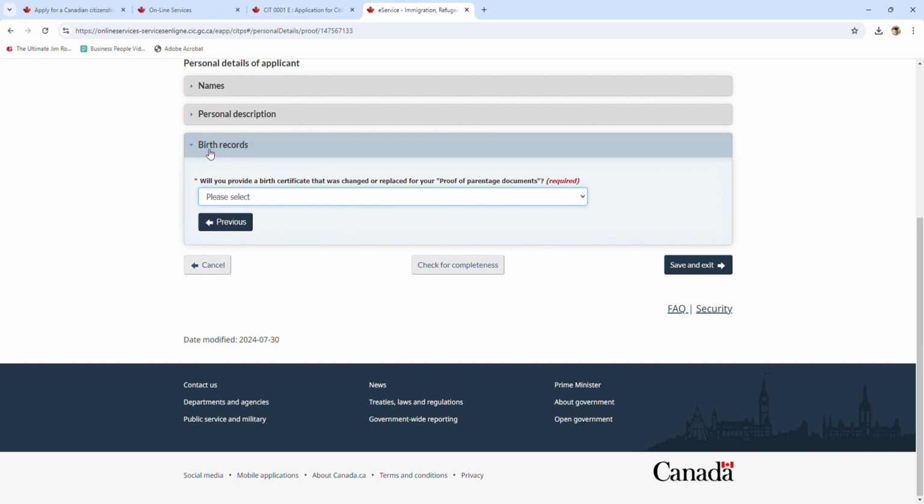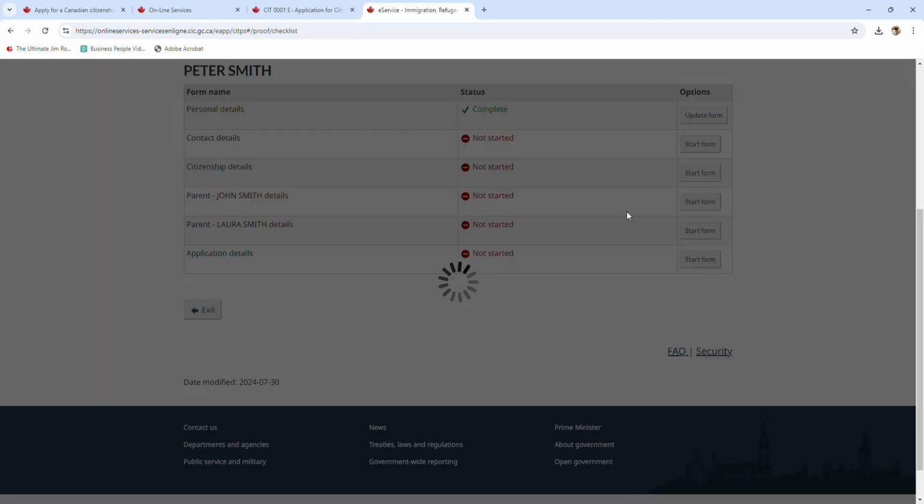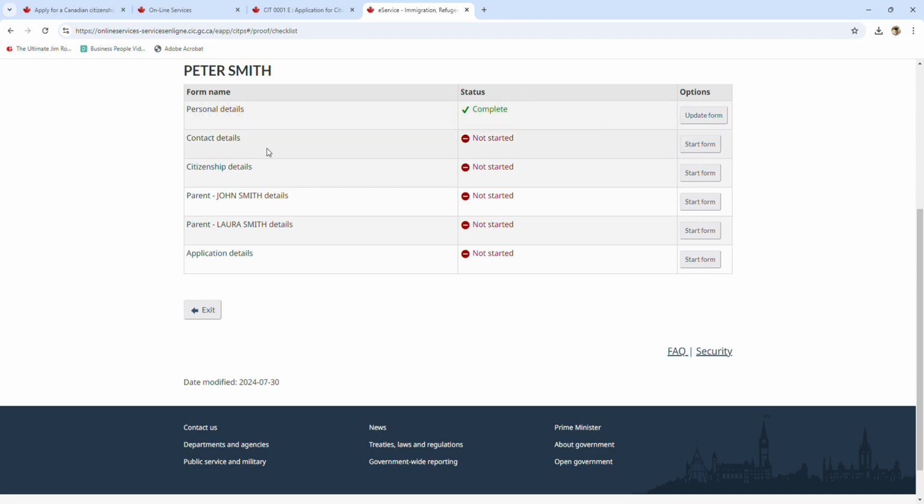Next, birth record. The question here is, will you provide a birth certificate that was changed or replaced? So no, okay? That is only the original records, but it will depend on your own situation. In my case, no, that is the original one, so I have no change and no replacement at all. Then save and exit. So that is the personal details done.